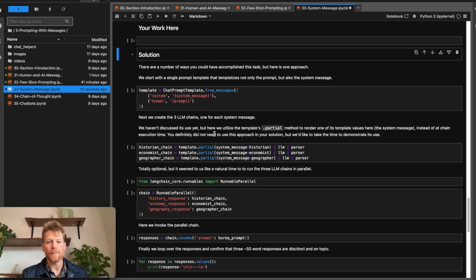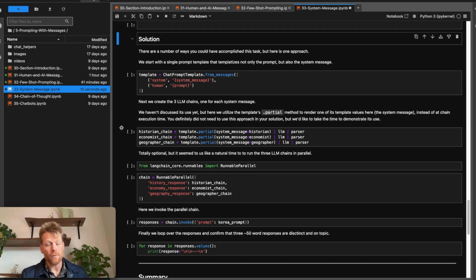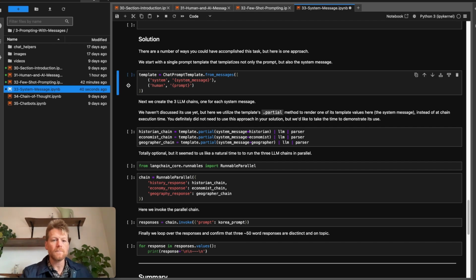But we started with a single prompt template, and it templatizes not only the prompt, but also the system message. Perhaps this didn't occur to you, but in a prompt template, we can parameterize pretty much whatever we want. So we use chat prompt template from messages, and we parameterized not only the prompt as we typically did, but also the system message. So in this way, we can reuse the same template.